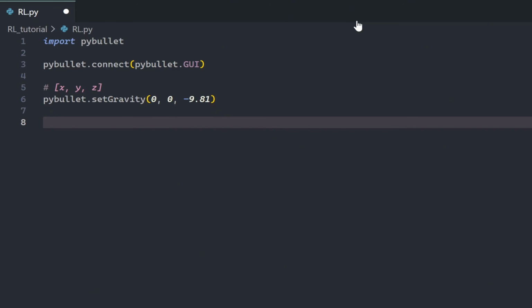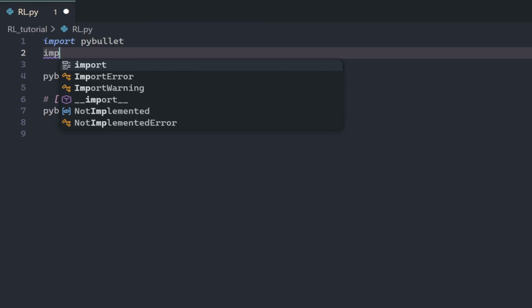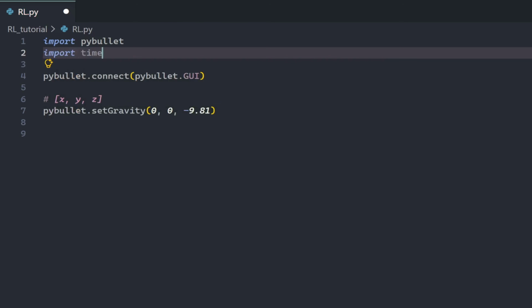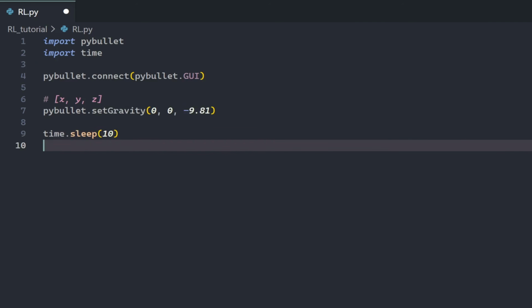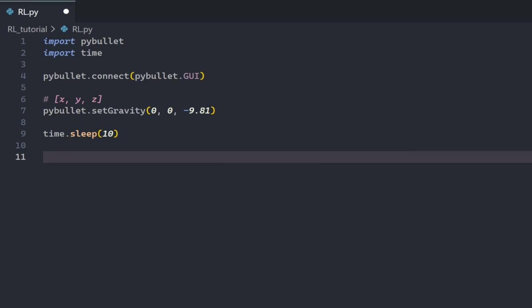After we have gravity, we want to make the application window stay. To do that, we can use time. Go ahead and import time. Now write time.sleep under the gravity code that we have previously written. You can set the time to 5 seconds, 100 seconds, or even more. In this case, I'll set it to 10 seconds.